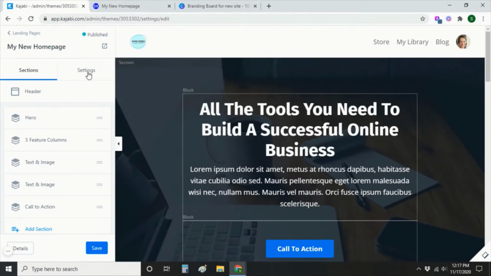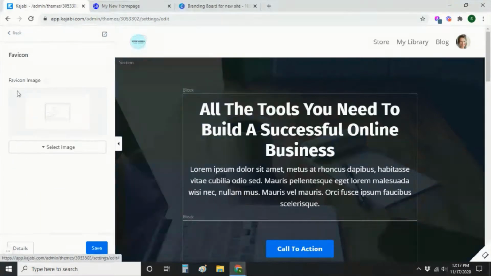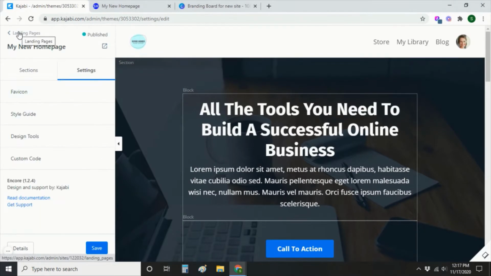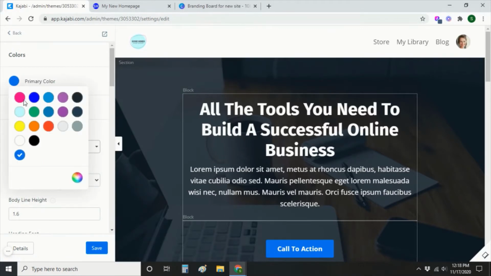So this page has sections and settings. We'll go into settings first. If you click favicon, nothing appears there, but you know that it's installed because you can see it appearing there when you preview the page. Because the favicon is going to be universal across your site. Now you can update your primary color. I'm going to select that magenta.